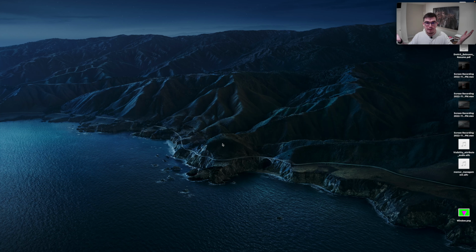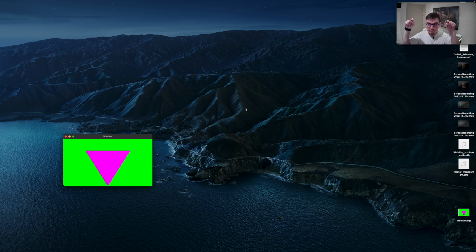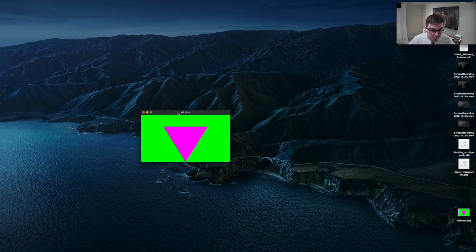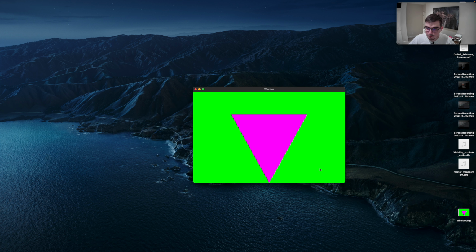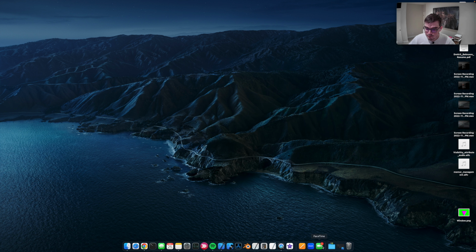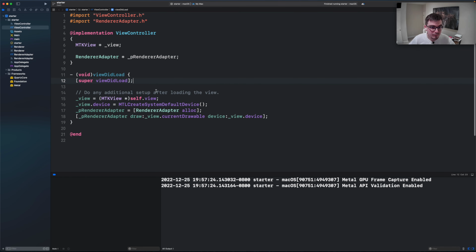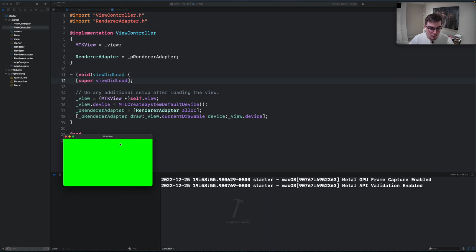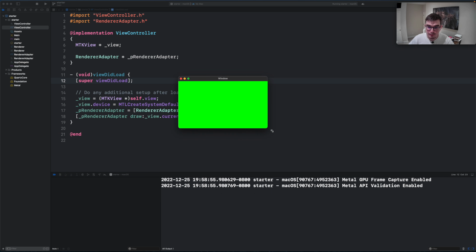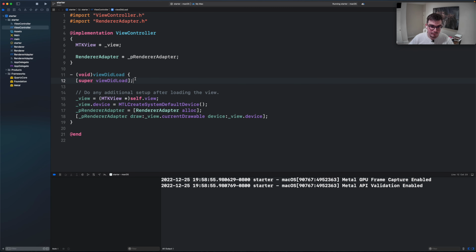Alright, let's render a triangle, shall we? So how about we render this little nice purple triangle? How do we do that? Well, let's start with our simple little project that I introduced in the first part of this series, where we were simply rendering a green screen, and we'll go from here.